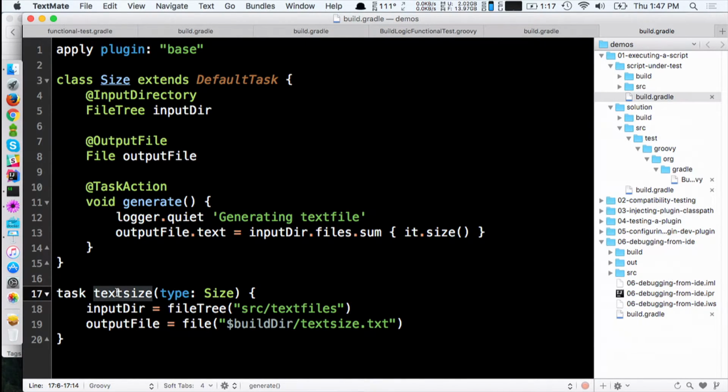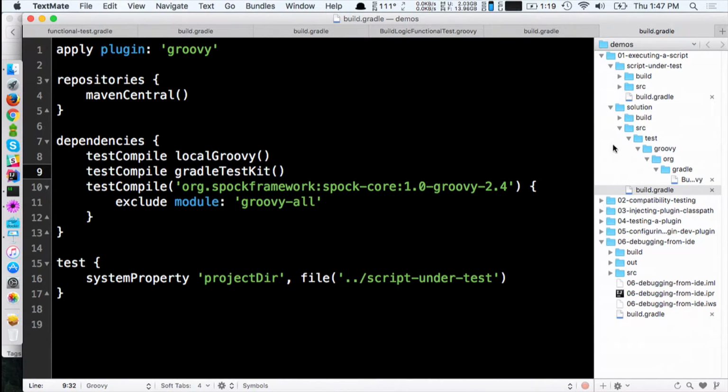The type simply looks at a directory, or actually a file tree, and looks for specific text files. Once it finds these text files, it simply sums up the sizes of them. So nothing too crazy. And we can also see that we have a logging message here, which we also want to assert if it actually happens when we run the test. Okay, so that was the script that we want to test.